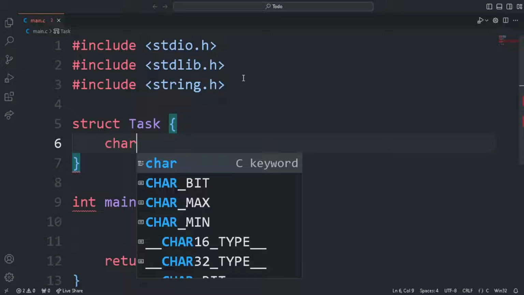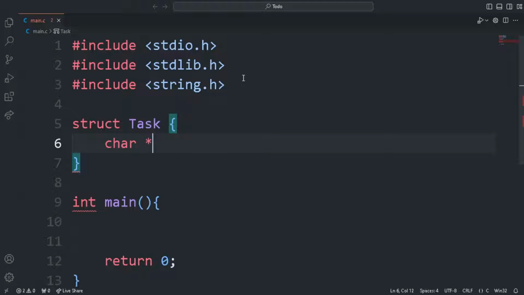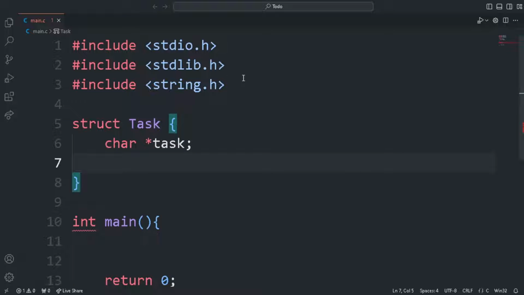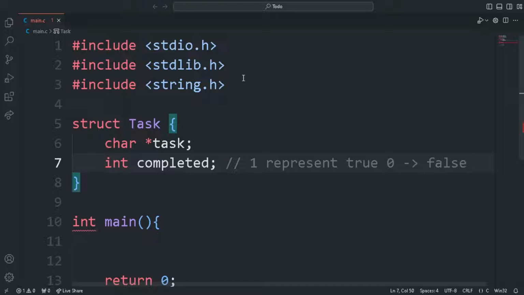So there is no specific data type for string in C. So what we can do is we can use a character pointer. So pointer is created using this star sign, and then we'll just name the variable task. This represents the string task, and then there is also no boolean, but we can actually use it by including a header file called stdbool, but we will be using int for this one. So int completed. Now 1 represents true and 0 represents false. That's how we are going to take the convention.